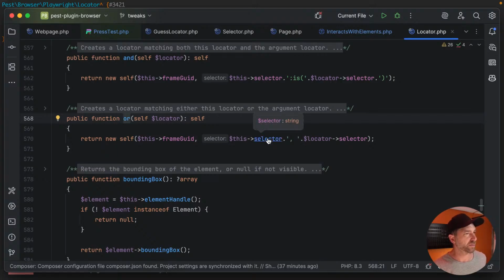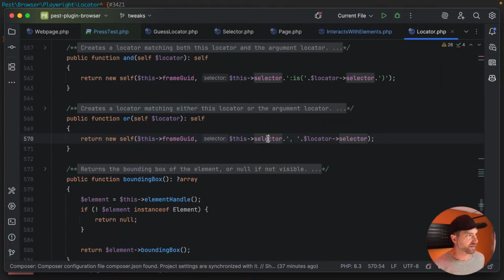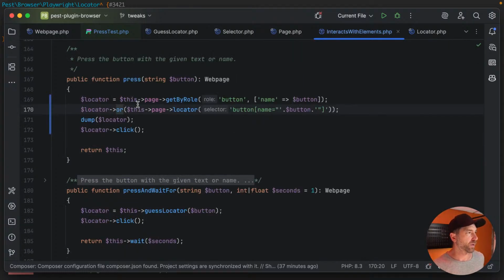This selector. Create a locator matching either this selector or the argument selector. Okay, so it takes the selector and then throws a comma on the selector that's passed in. That's the original one. Okay.